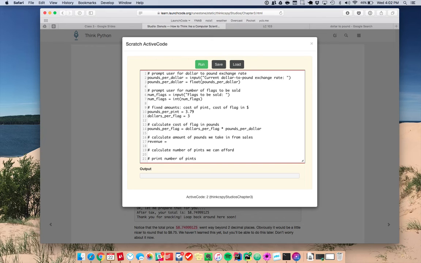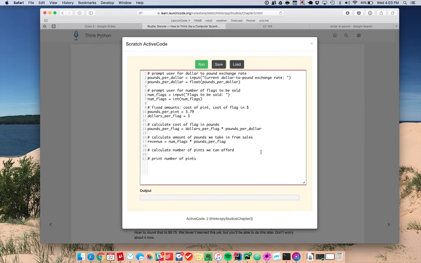That's going to be the number of flags that we have that we can sell times the cost of each flag. Right? That one's actually a little simpler to envision. All right? And then the number of pints we can afford, that's going to be the amount of money we take in, which we just calculated in the revenue variable, divided by the cost of a pint, pounds per pint. Does that look right? Yeah, that looks right. Great.